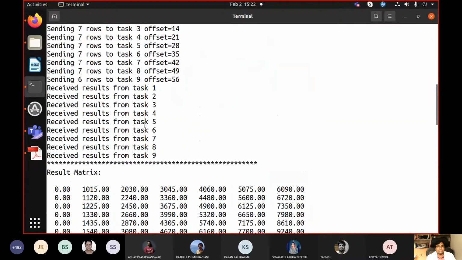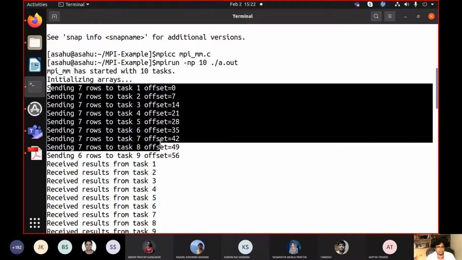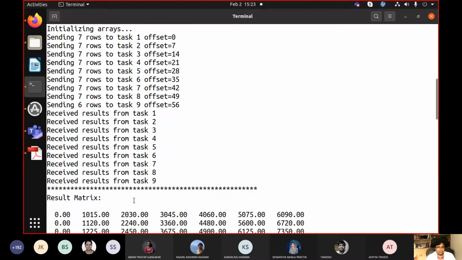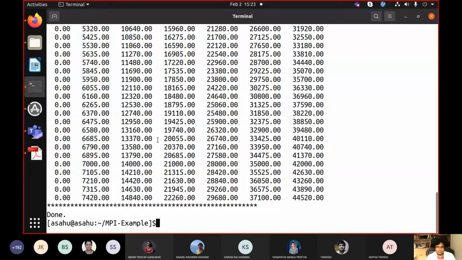If you go up, it is saying MPI has started with 10 tasks, initializing the array, sending 7 rows and so on. It created 9 workers, and it sent 7 rows to 8 processes and 6 to the last process. After that, it is receiving the work and printing the result. So in this way, we can write an MPI program.